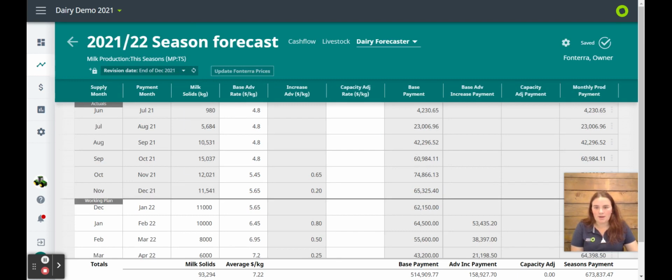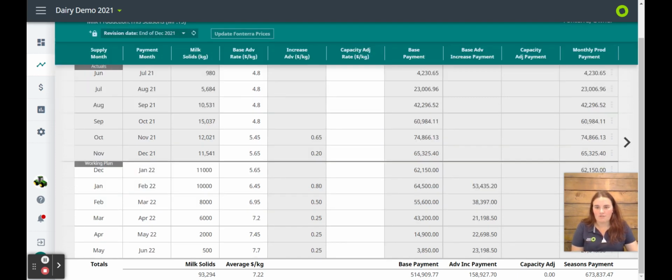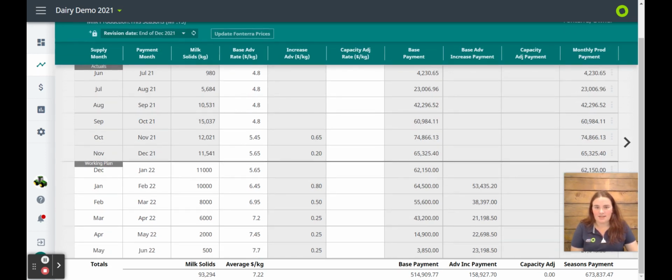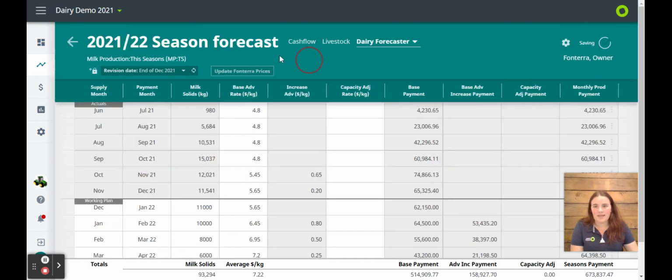So we can see what my actuals are sitting at, so what my milk solids per kg are and what I've got budgeted. And we've got the base advance that sits there and that updates along with everything else. So as you go through the year, you'll see this number change. This one here will go through and change again. We can edit any of our budgeted ones if we need to. But yeah, it automatically goes through and updates the Fonterra prices as well.